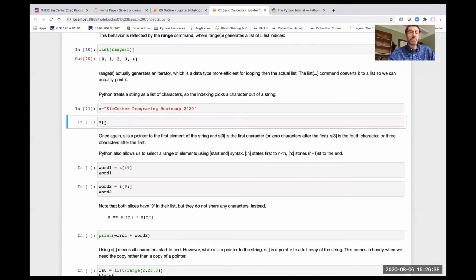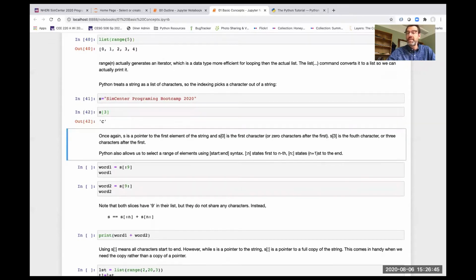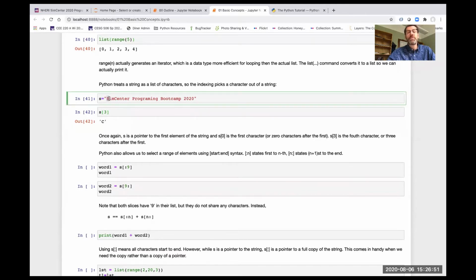That was the perfect break. What did you come up with? Did you come up with C? If you did, congratulations. If you didn't, once again, index 0 is the S, index 1 is I, index 2 is M, and index 3 is the C. So we start at 0.